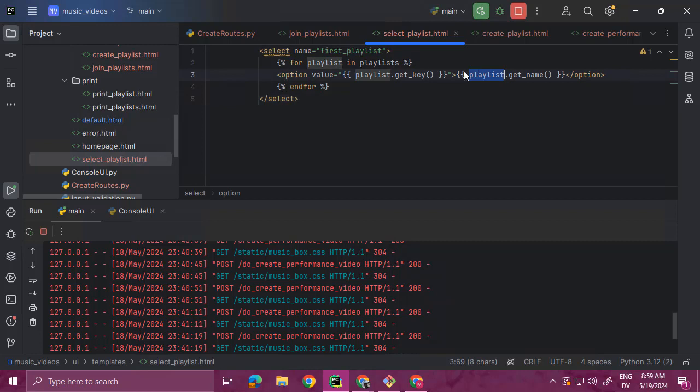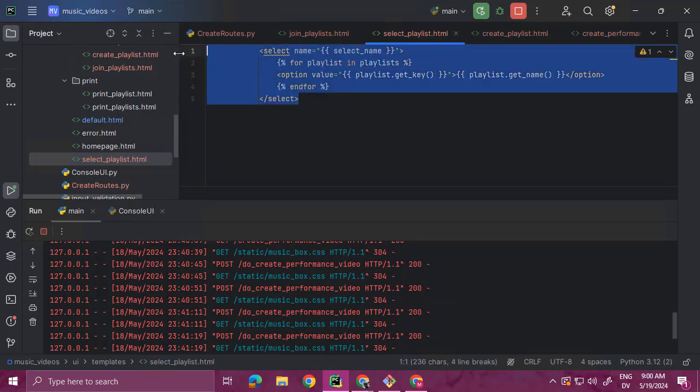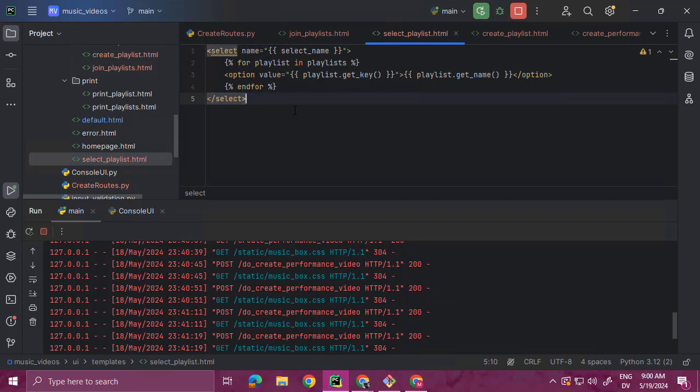And when I do the import, I have to make sure that playlist is set, which it is. And then this thing here is going to be name, call it select name, I guess. All right, so I need a select name set. And then now that I have this, I don't think I want to indent it though. All right.